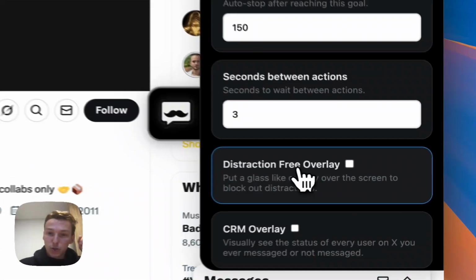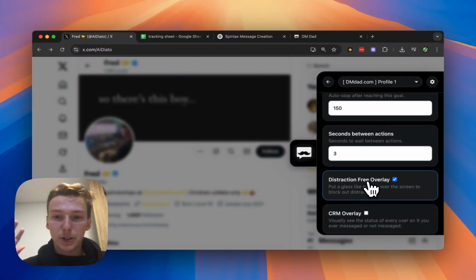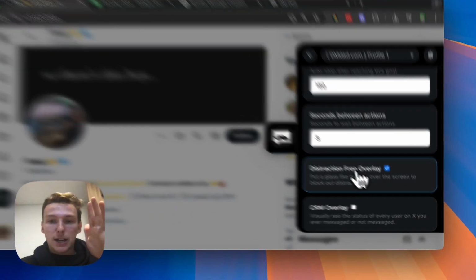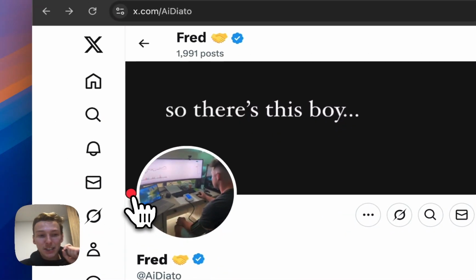There's also this distraction-free overlay. So once you're really confident in it, you'll just be, I don't really want to get distracted by this stuff and reading things while it's going through. I'm just going to put this distraction-free overlay up. And there's a CRM overlay where you can see the status of leads in the pipeline.